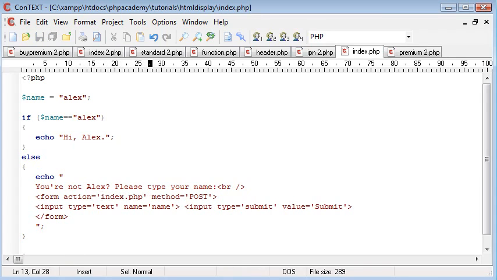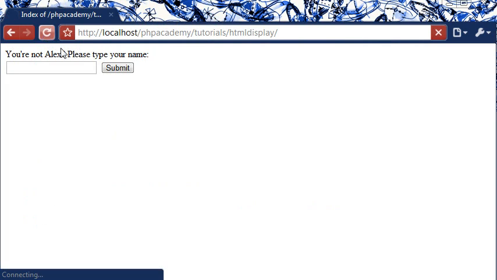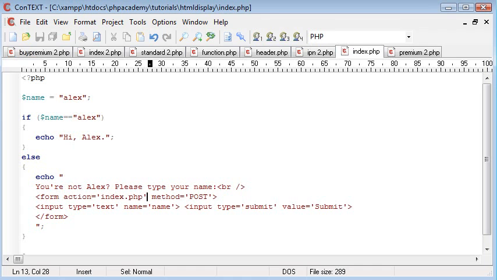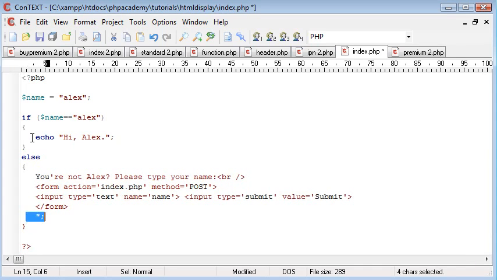So if you don't know what I'm talking about, I'll go ahead and show you the example live. Let's just refresh. So at the moment the variable is set to Alex, so it's saying hi Alex, so it's greeting me as we've seen here. Now echo is okay for, say, this small amount of text here, but when we've got this larger amount here with a form and everything, we don't want to include the echo.